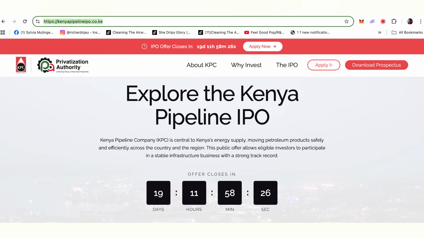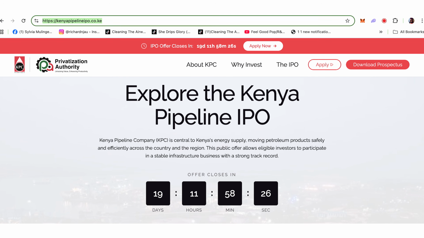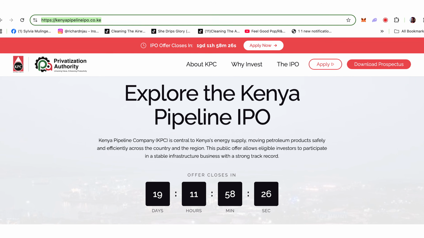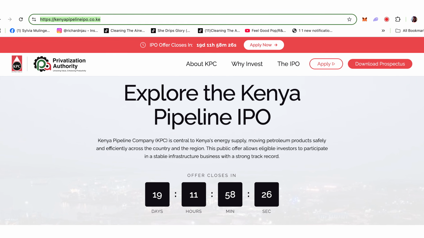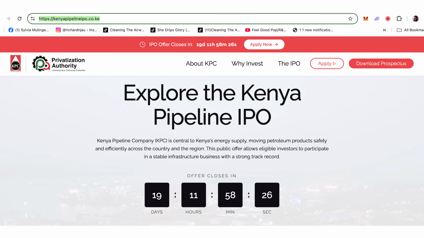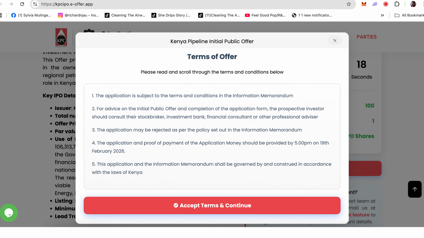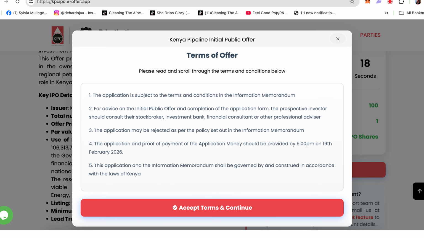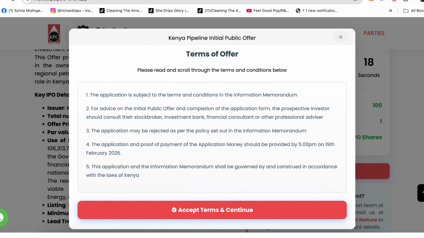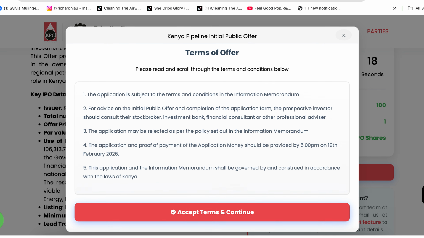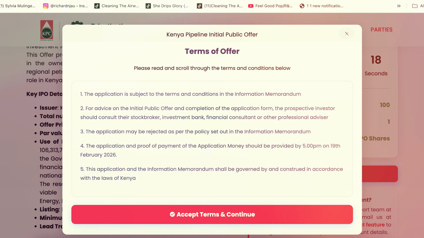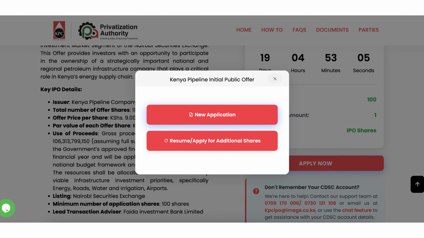Apply now. On the right side, there's a red tab that you can press. You click that tab, there's terms and conditions. And those terms and conditions are in the IM, which you can download even on this very website. So you accept the terms after you have read them. And you can either click on new application or you can go into resume or apply.